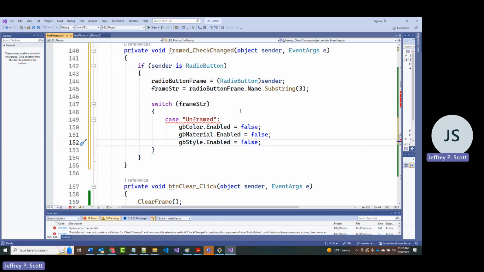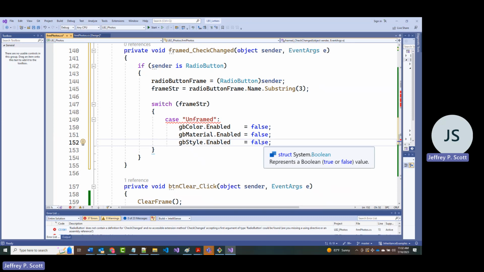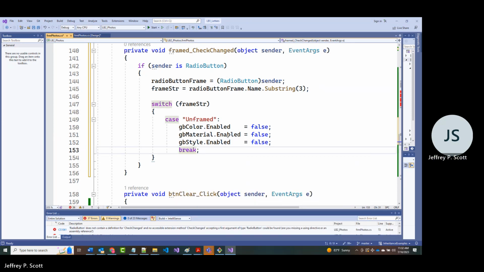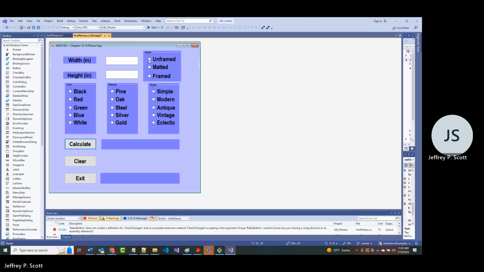All right, let's start with this one, and I'm hoping at least this will make a little bit of sense to you. This says if I choose unframed right here, that I want this to be disabled. So I don't want any of them on. In essence, that's what I'm saying.